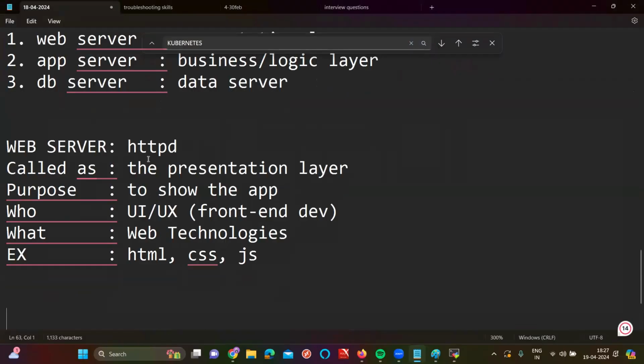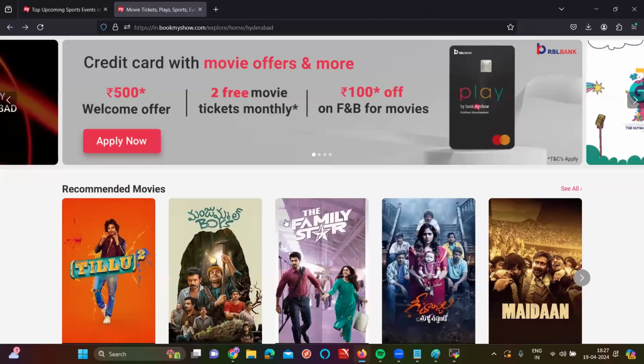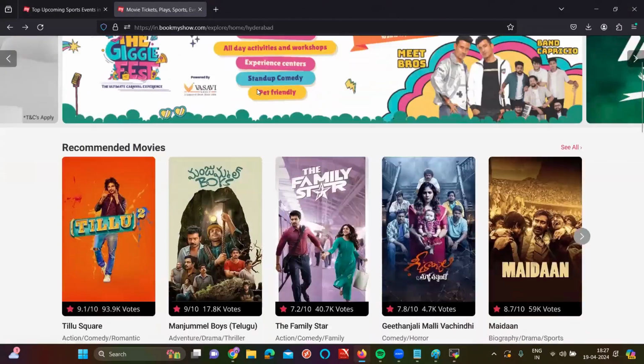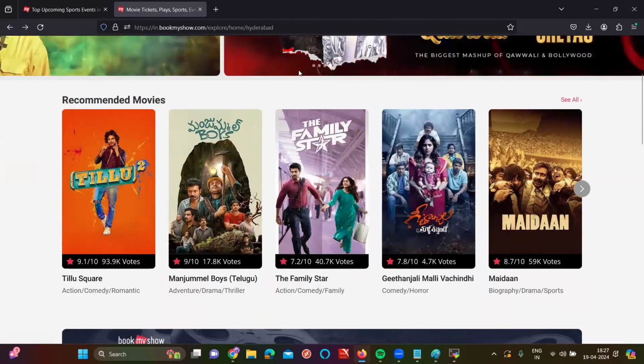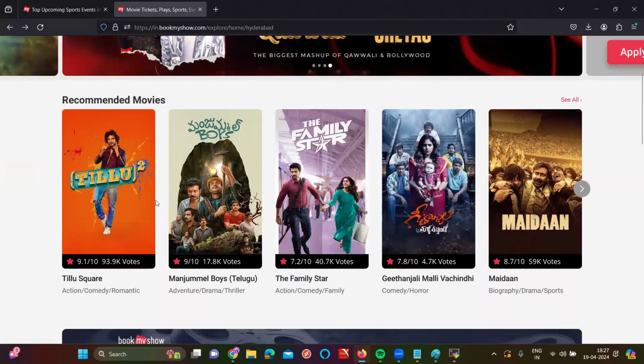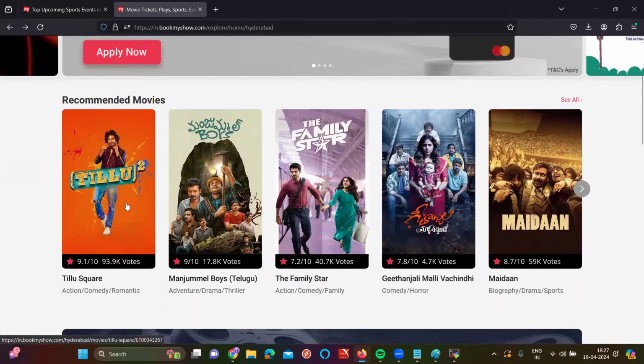Next, what is the second server we're going to learn here? App server. Now, my question is, sir, what is the purpose of opening the Book My Show application? To see the application or to book the tickets? To book the tickets. Okay. So now if you go and see in the presentation here, I am only able to see the movies information. That means I can see the application, but my purpose is to book the movie tickets.